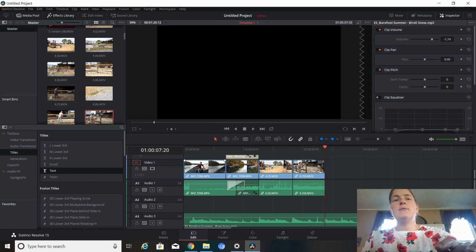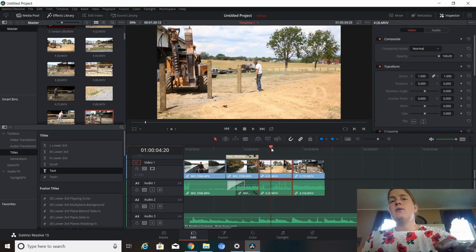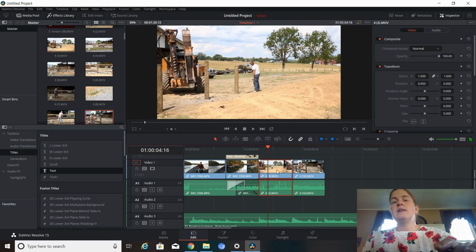Oh, one other thing I forgot to mention earlier is you can do more editing with each clip. So if you click on a clip and come up here to your right hand side, you have a little bit more editing features.